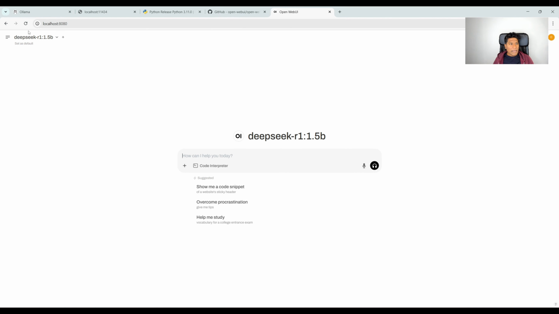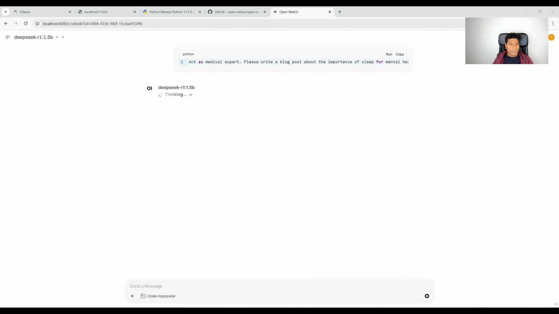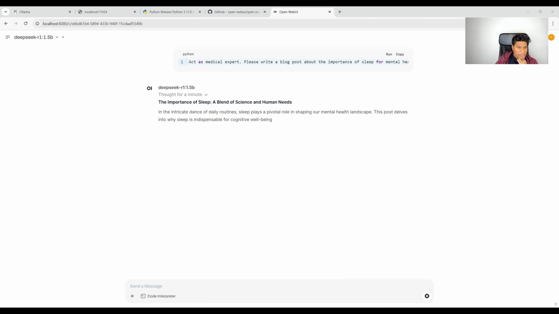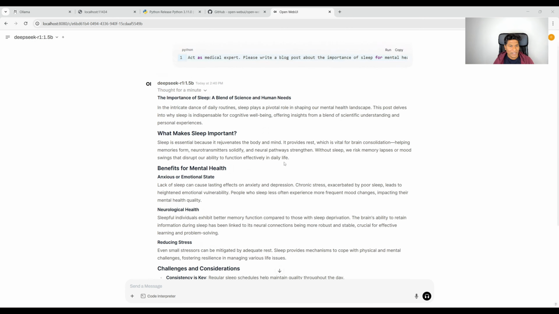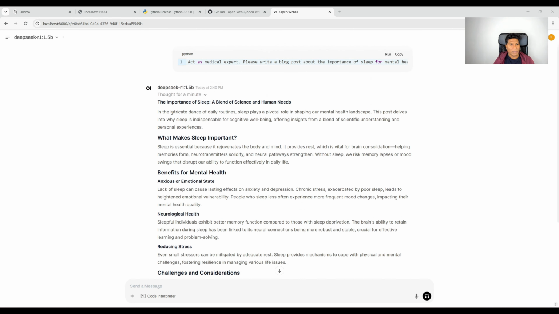You can run it locally, and here you can select the LLM of your choice. I'm selecting DeepSeek 1.5 billion parameter, the one we installed or pulled some time back. Now let us play around a bit. Let me copy the same question. You can see it's thinking, and there it started writing the blog. Wow, it wrote a complete blog. So this is how simple it is to run Ollama in a UI on your local machine.